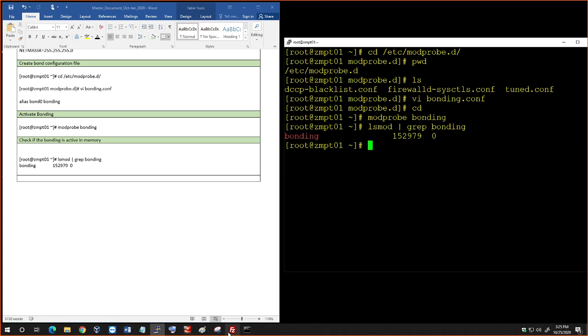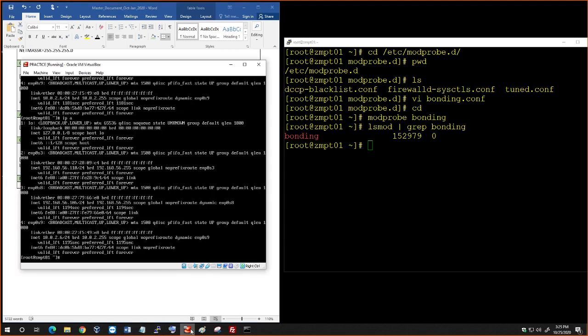So now what we're going to do is restart the network here. Same command, systemctl restart network. Okay, I'm going to get disconnected because we are going to use the IP address 250. I'm not going to be using 110 anymore, okay?